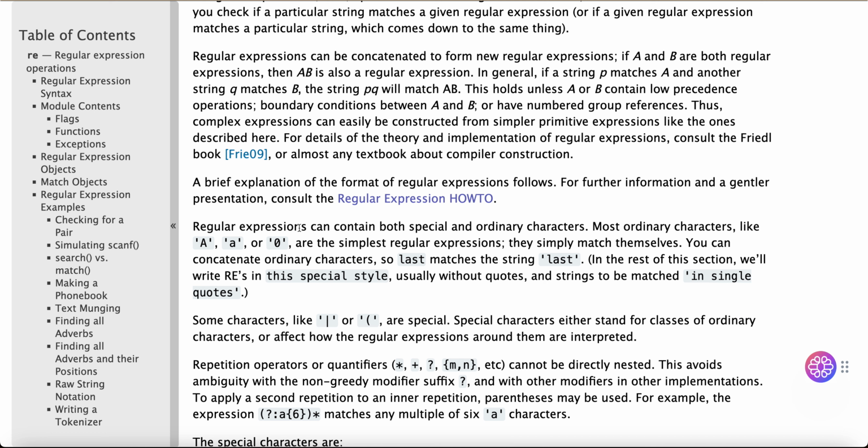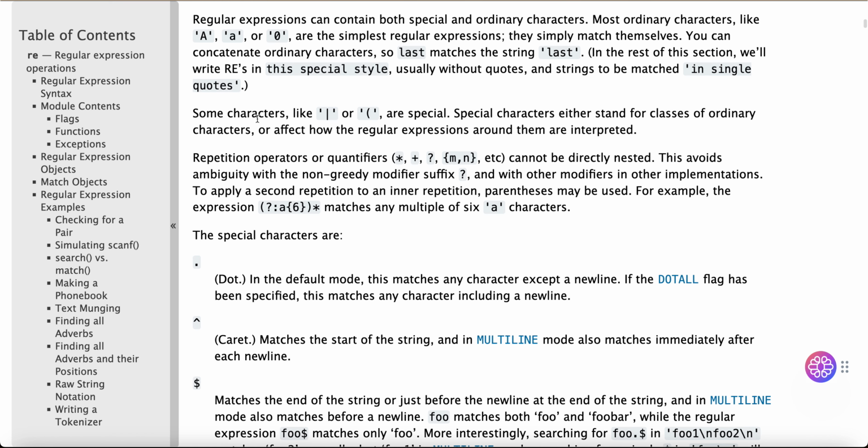Finish this one first. Regular expressions can contain both special and ordinary characters. Most ordinary characters, like A, capital A, or 0, are the simplest regular expressions. They simply match themselves. You can concatenate ordinary characters, so last matches the string 'last'. In the rest of this section, we will write REs in this special style, usually without quotes, and strings to be matched in single quotes. Some characters, like the pipe or the opening bracket, are special. Special characters either stand for classes of ordinary characters or affect how the regular expressions around them are interpreted.